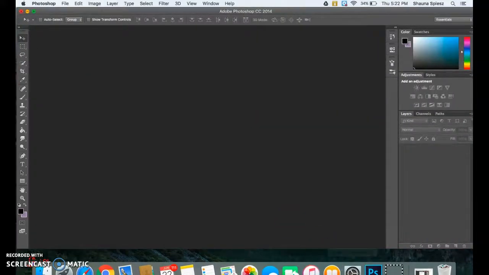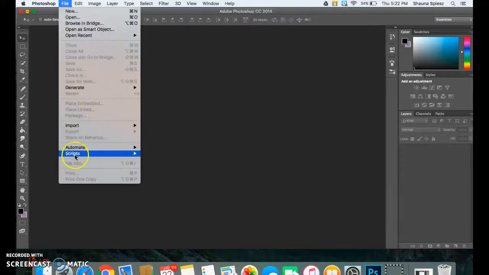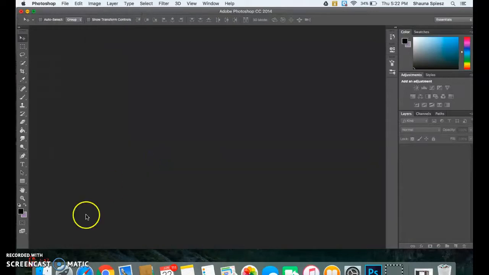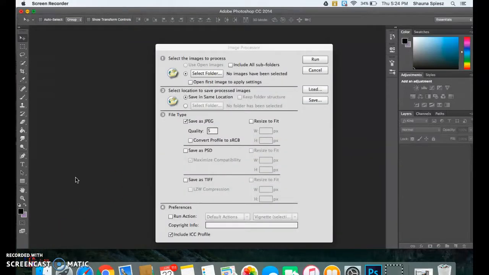Once you have Photoshop opened, what you're going to do is File at the top and then go all the way down to Scripts. And then from there you're going to select the top one, which is Image Processor. Basically what this image processor is going to do is take my images that are all saved as JPEGs and convert them into PSD or Photoshop formats.